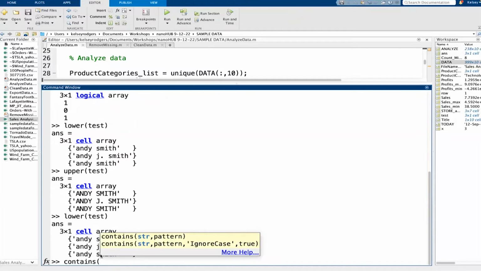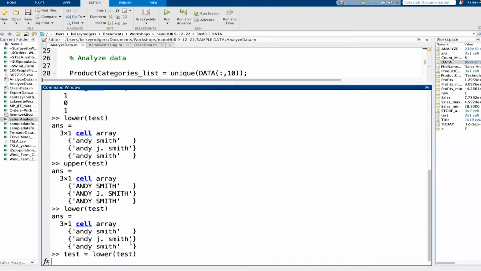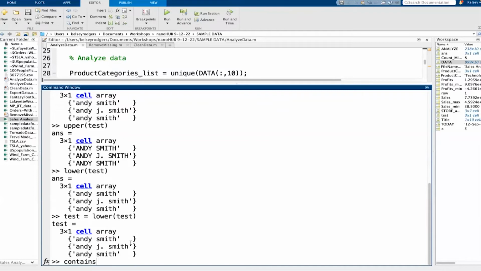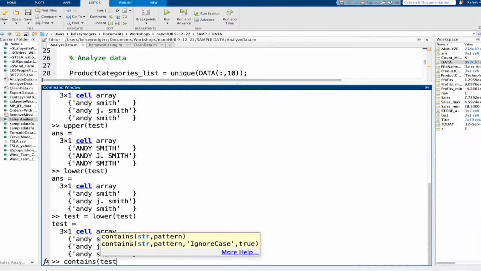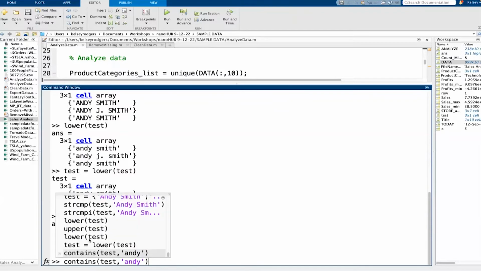Instead of string compare, there's another function called contains. So if I wanted to split this name apart and look specifically for Andy and Smith as two unique names, I could say, okay, let me test equal lower. So I'm going to make everything lowercase because contains is case sensitive and I don't want to have to deal with that. So if I'm looking for Andy, it's telling me everyone contains Andy.